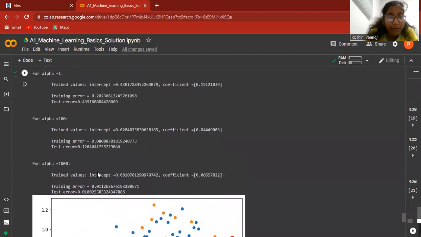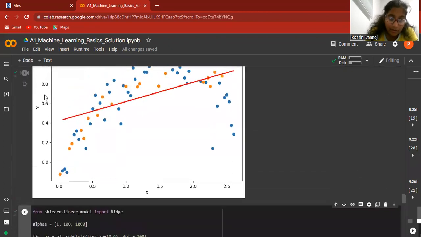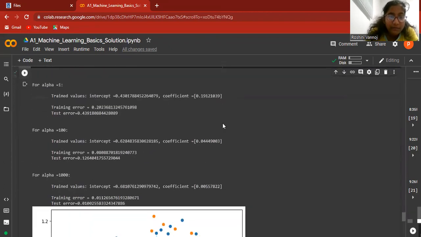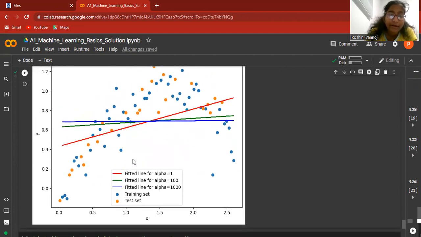Previously, in the plotted figure above, we only got one fitted line. But in this plot, we are going to get three fitted lines, which have three different values of alpha. Red is for 1, green is for 100, and blue is for 1000. And these data points are the same as before. Blue data points are the training set, and yellow points are the test set.